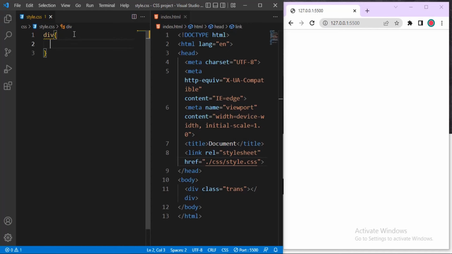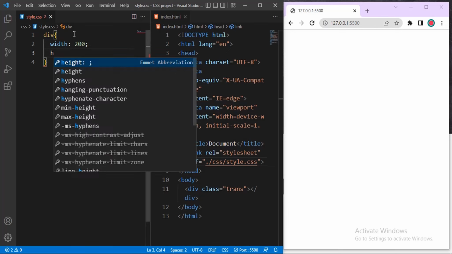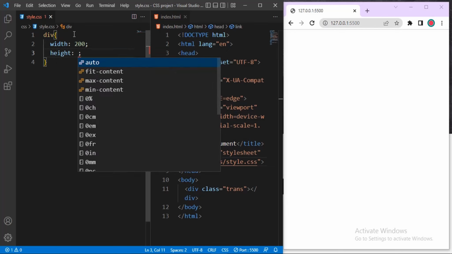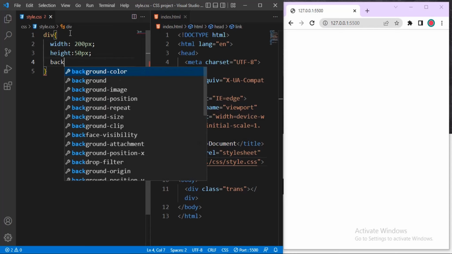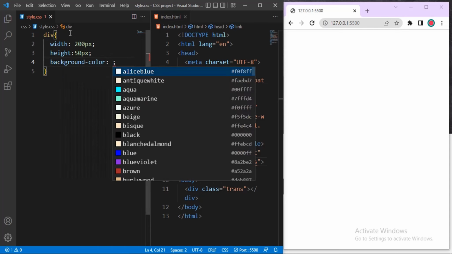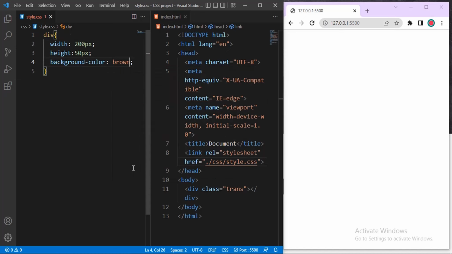Then let me give it a width of 200, then a height of at least 1/4 of that width, which is 50. I'm supposed to put pixels, so 200 by 50 pixels. Then let me see the output. Use background color. Let me use brown.